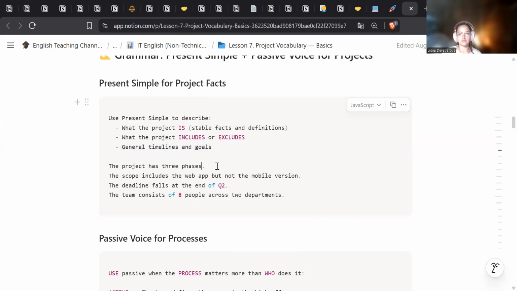The project has 3 phases. Present simple. The scope includes the web app but not the mobile version. Present simple. The deadline falls at the end of quarter 2. The team consists of 8 people across 2 departments.